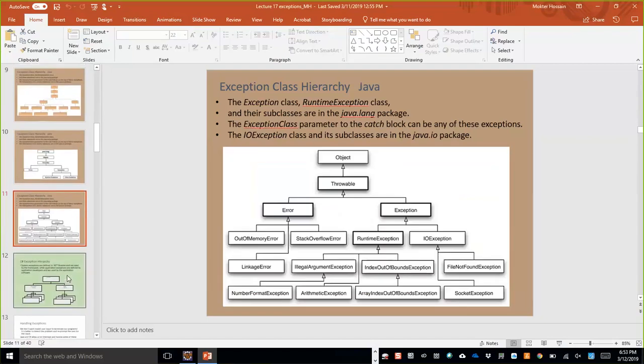If I go through this hierarchy, it is more expanded. You see that under RuntimeException, there are other kinds of exceptions: IllegalArgumentException, IndexOutOfBoundsException. You are familiar with the ArrayIndexOutOfBoundsException, right? If you have an array of size 10 and you want to access the 11th or 12th element, then you will get this kind of exception. A few minutes ago, I showed you a program that showed an ArithmeticException, that is division by zero. There are some other common exceptions, for instance NullPointerException or FileNotFoundException.